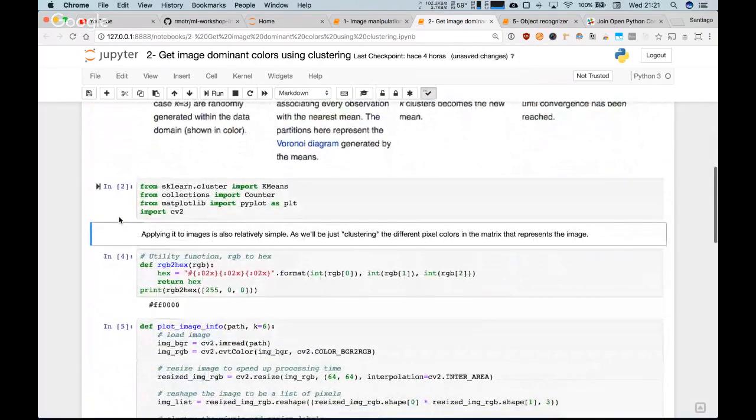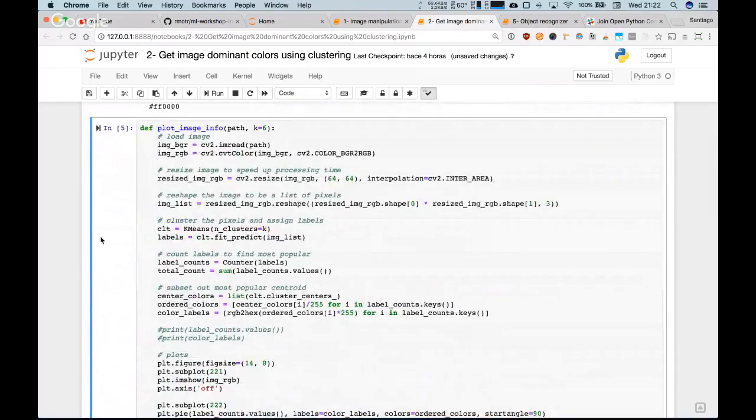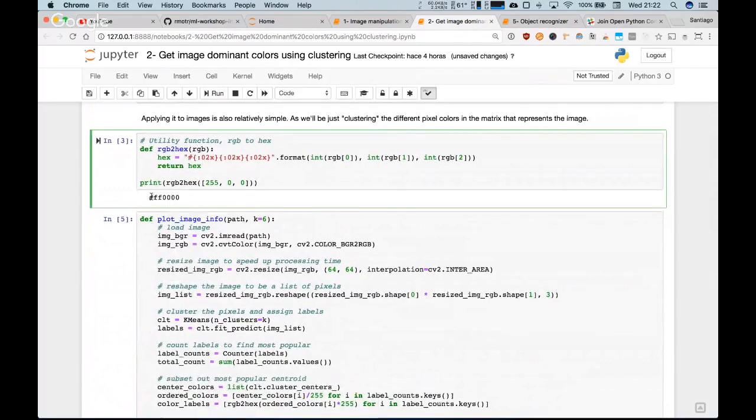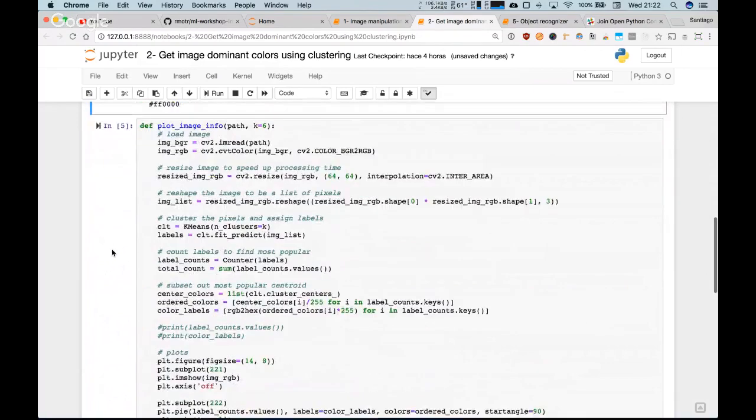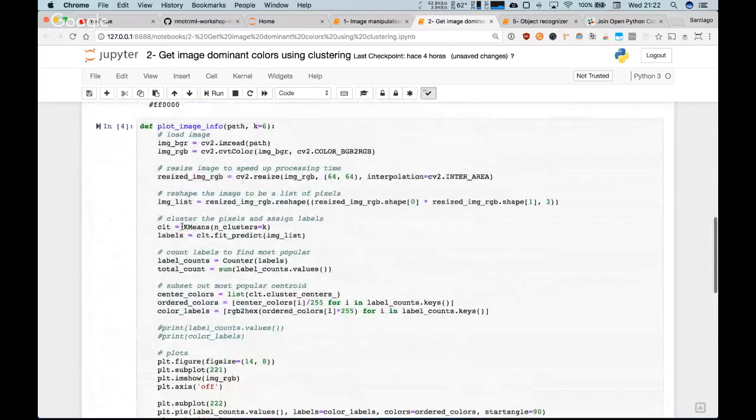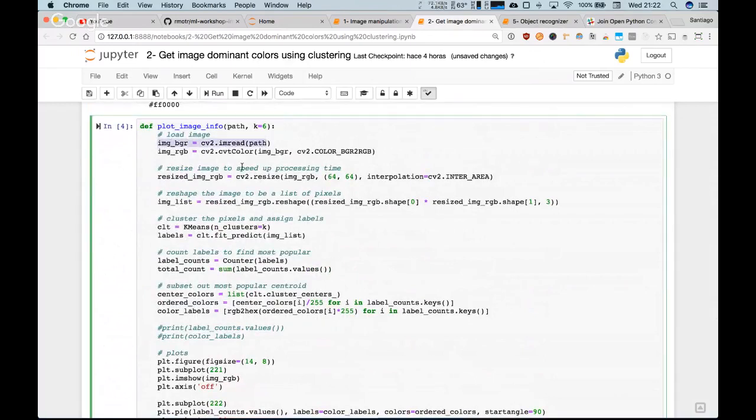So let's get started here. I'm loading Scikit-learn. I have a utility function that converts RGB to hexadecimal. As you know, you can represent RGB as hex. If you've ever worked with CSS or HTML, you know it already. And we're going to define this machine learning model, which is extremely simple. The first thing we're going to do is load the image. With that image, we're going to, as usual, transform it. Remember that OpenCV is loading it as BGR. We're going to turn it into RGB.